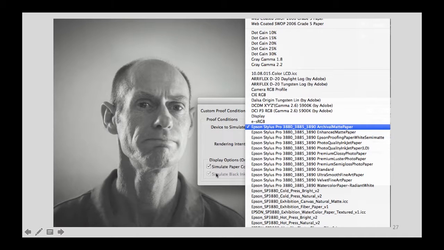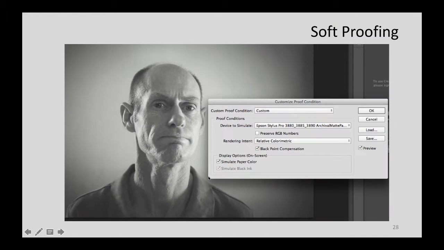because I'm going to tell you soon about selecting your paper. So select your paper color and simulate black ink, really important. And then what you have is a simulation of what that print's going to look like on your selection of paper, printer and with black ink.